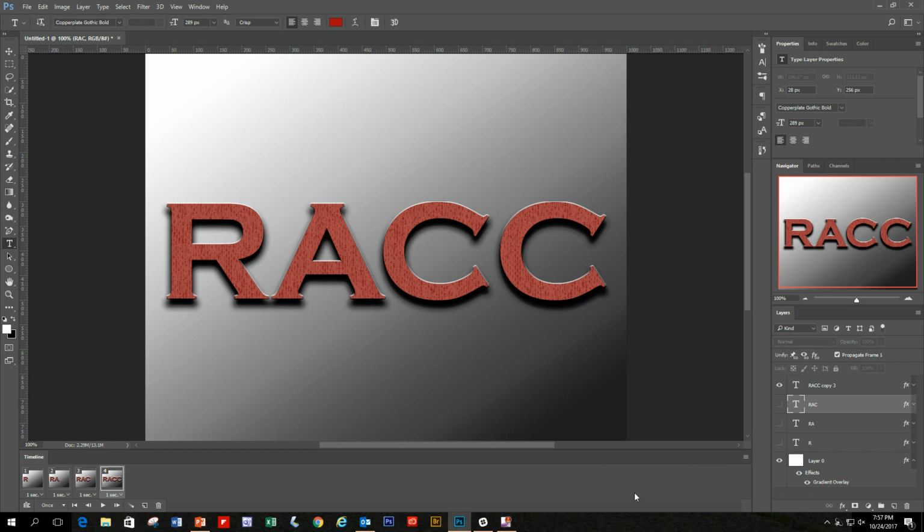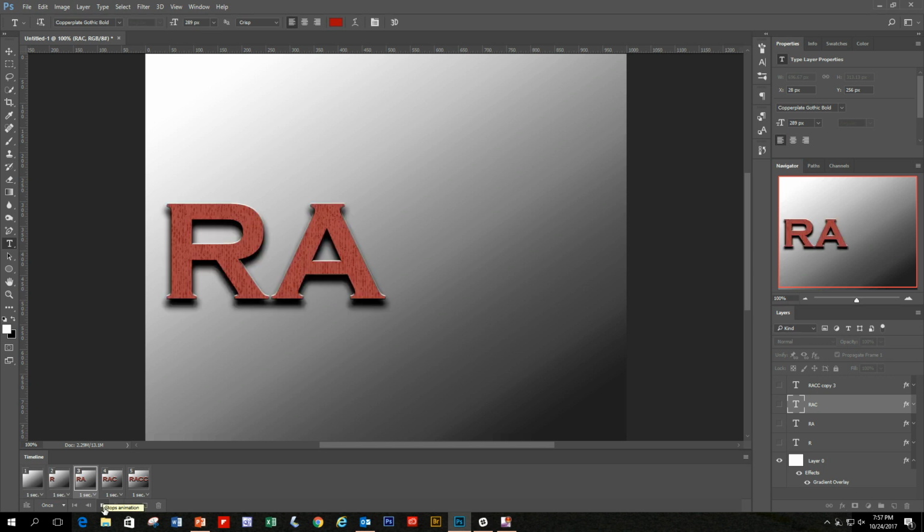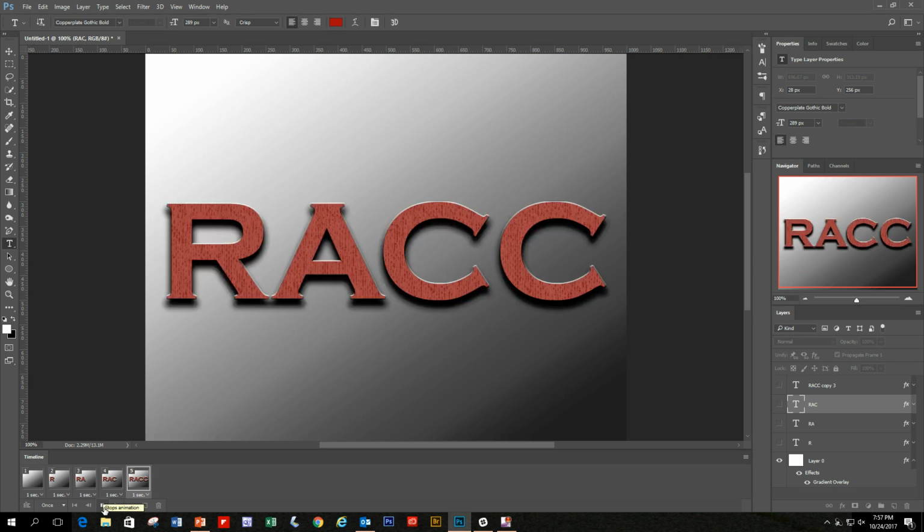So what we're first going to do is add another layer down here, another frame I should say, and I'm going to move it to the beginning, and this I want to actually have blank. So let's see what happens when we do this. So it starts out blank, and then all of a sudden an R appears, and then the rest of the letters appear.